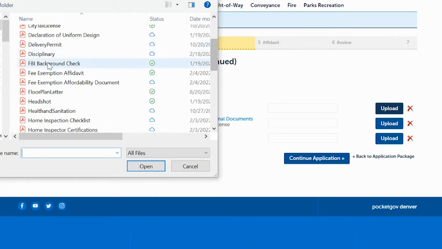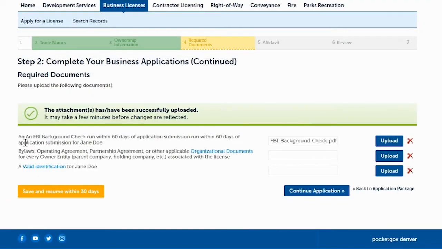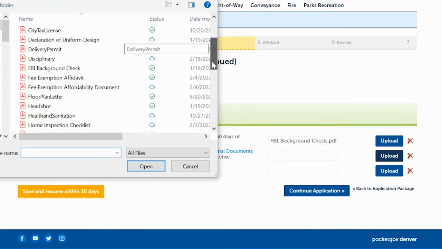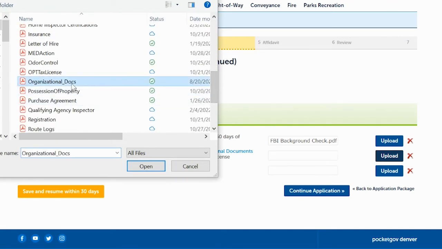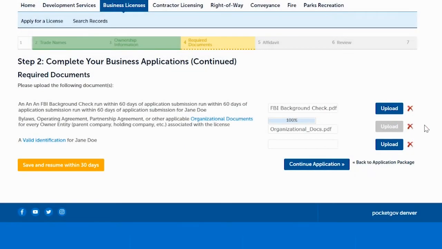And if you have multiple owners, you'll have multiple boxes to upload, and it will tell you whose FBI background check we want. For this example, the owner's name is Jane Doe, and so we want Jane Doe's FBI background check uploaded in this box. And then in this box, we want the organizational documents for your company. And so you will click on upload, find that document within your computer, and then you will upload that document.